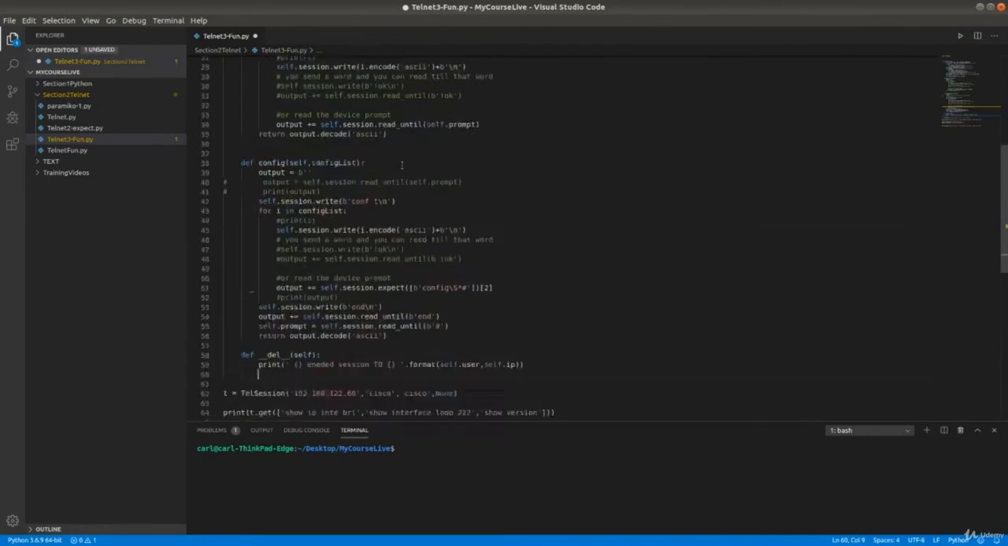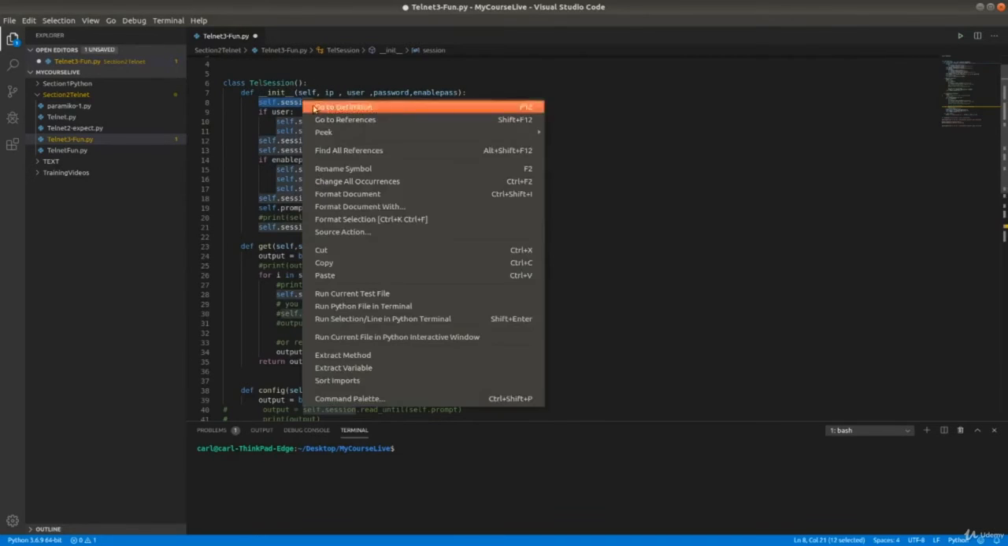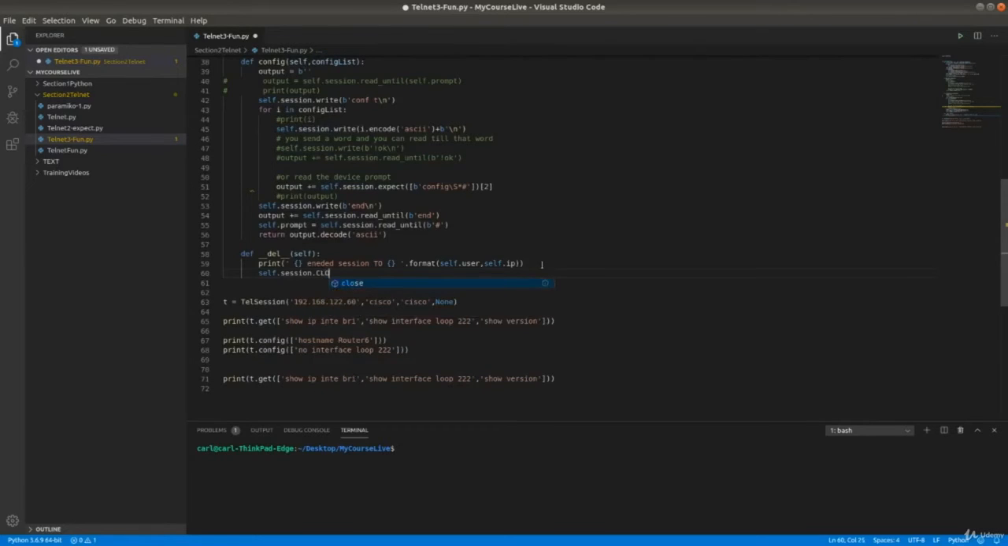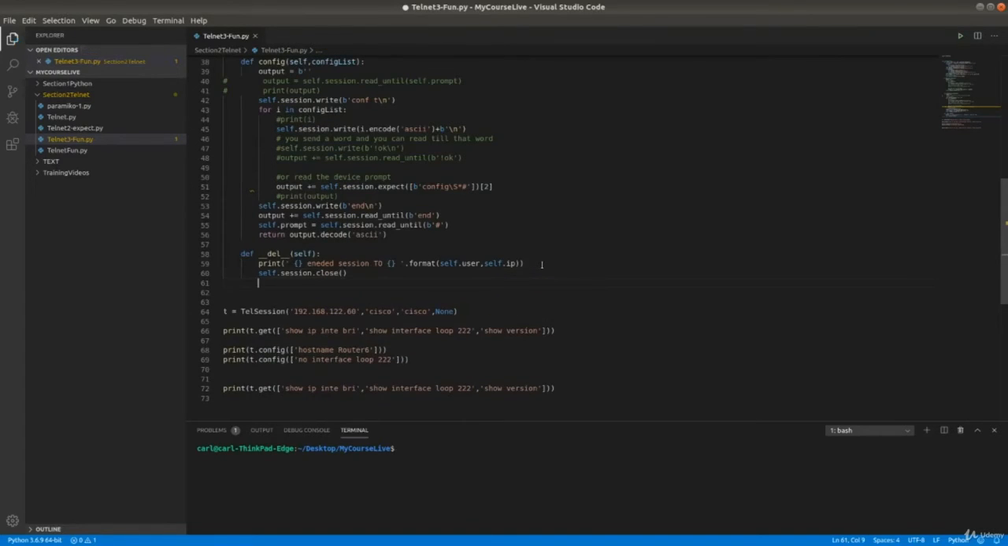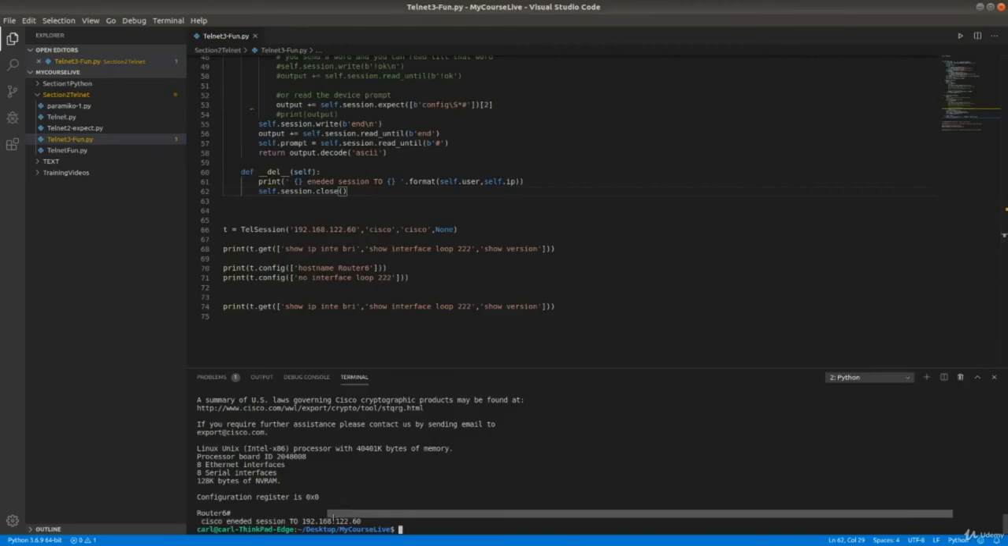Okay, and what we need to do is close the session, which we didn't do. Then that should work. Let's test it. Okay, and go. Right, so we have seen here at the end, when the class got deleted, it actually printed this output: Cisco ended the session to the IP of the router.